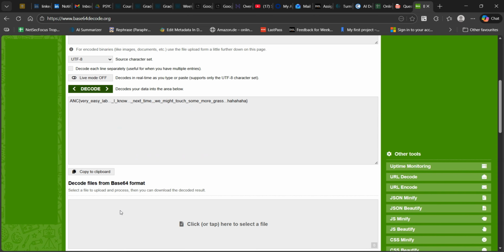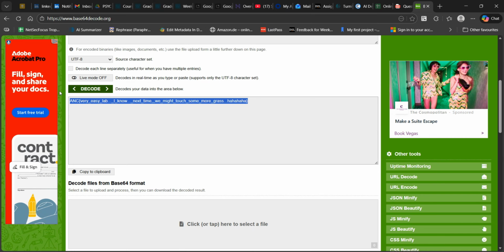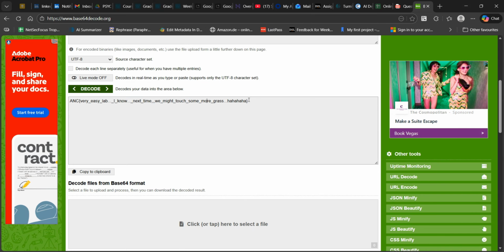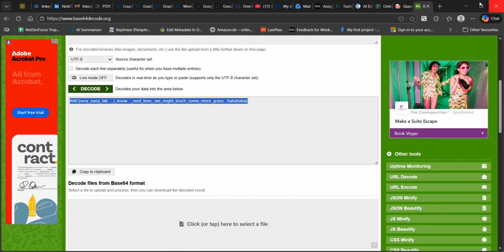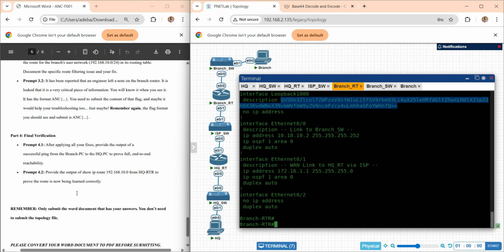Oh, okay, so I think we have what we're looking for now. So we can see it's this format. It says very easy lab. Okay, so I think this is what we're looking for. So for that particular prompt, this is the solution. Just pasting this. That's the solution for that. Okay, so the final. Oh, are we done?